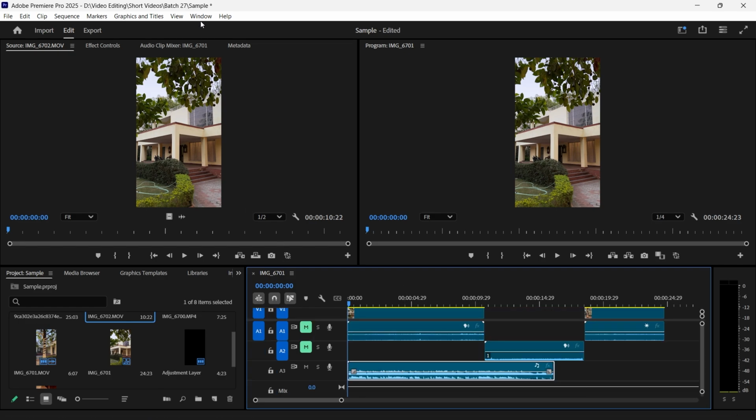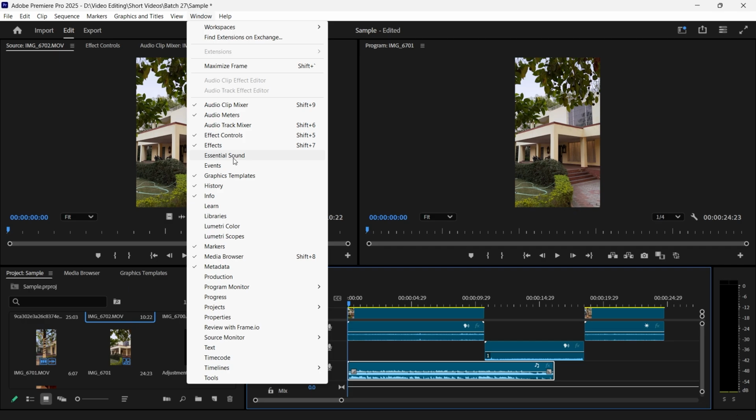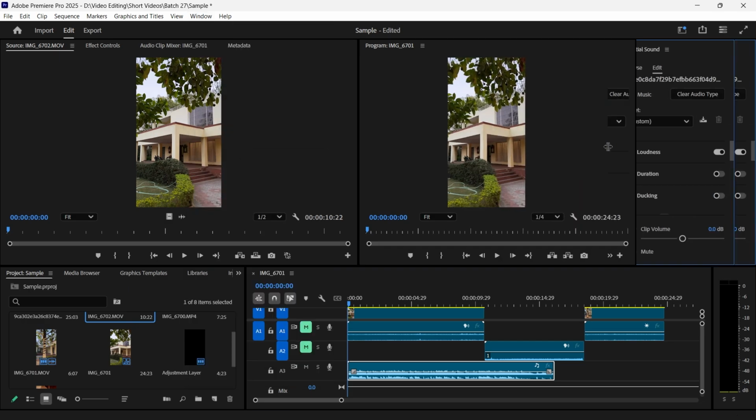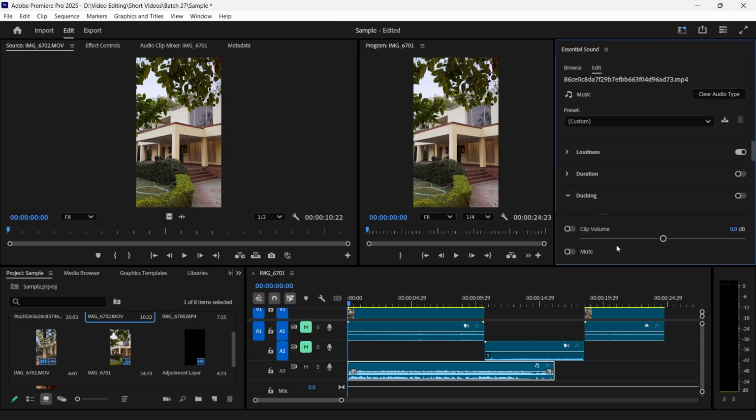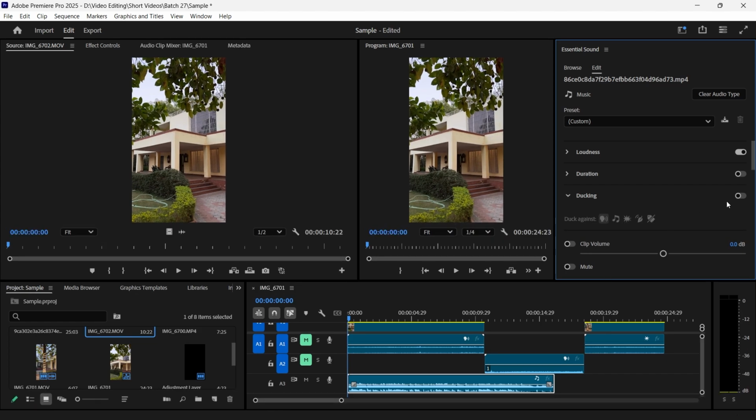Now click on the Window option right there and enable Essential Sound. In this Essential Sound section, just go to this option that is Ducking right there, enable it, and here you need to select Duck Against the clip that contains this audio like feature, and here set the values to almost 6, sensitivity to almost 6, and duck amount to almost -18, that is the recommended value.